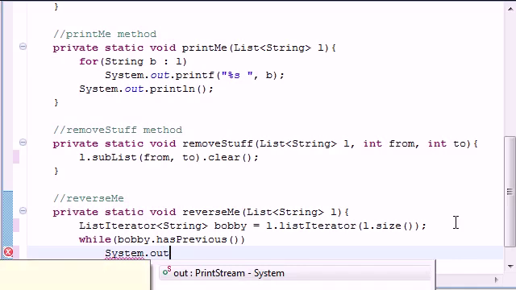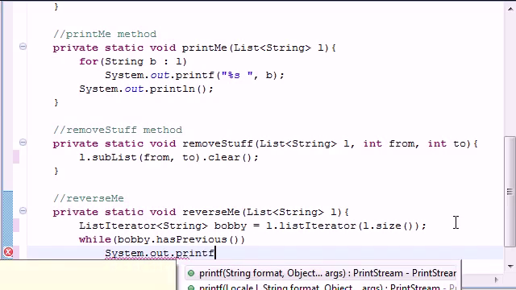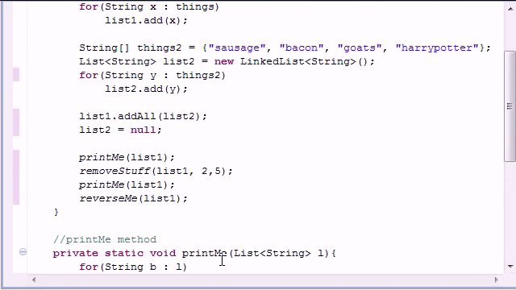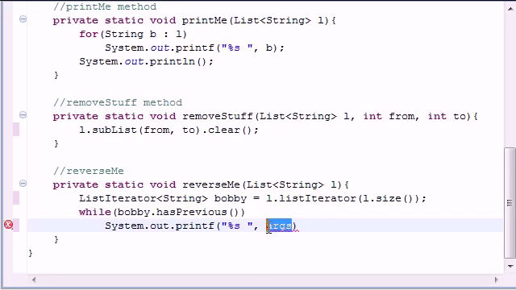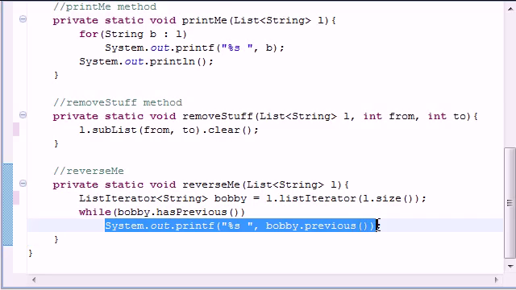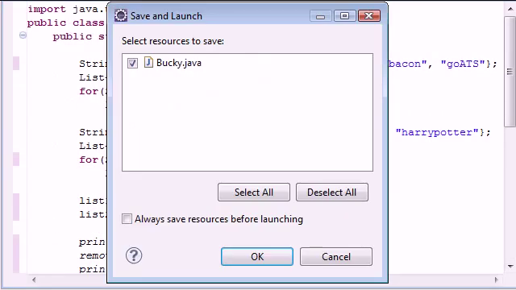System.out.printf, and for the format, just go ahead and put quotation marks with a string specifier, just like that. And remember we have to print it out this time because you see reverseMe, there's no print me after it. We could have built it that way, but this is so much more exciting. Bobby.previous, just like that. So what this is going to do one last time is loop through the entire list while it has something to loop through, and print out the elements one by one. So let's go ahead and run this, and we'll see if it works.